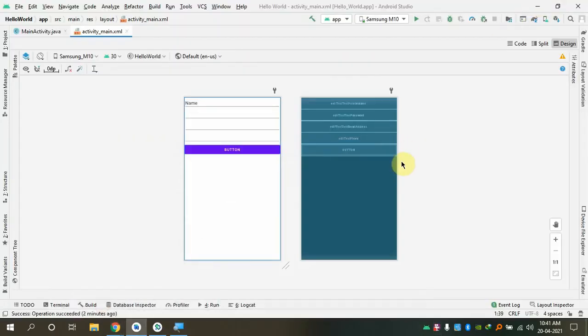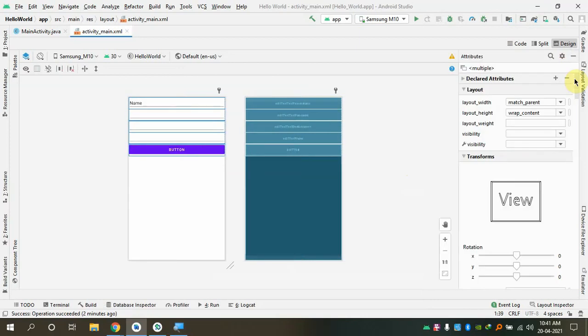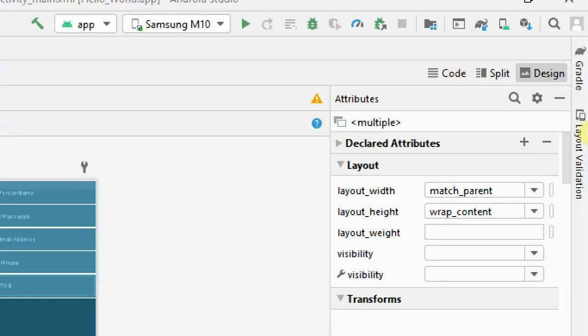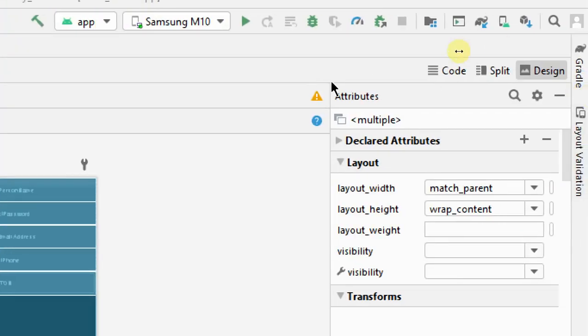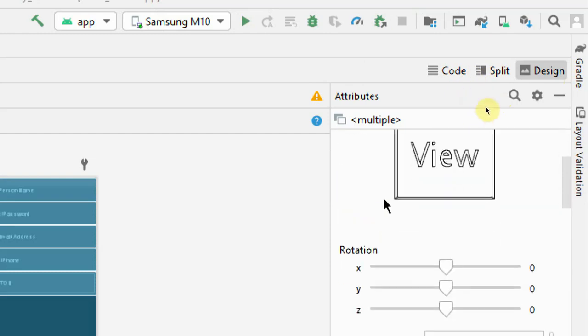So let me just go to the design. Let me choose all these controls. I'll hold Control and choose all the 4 controls, or just press Control A and go to the attributes. Now please note I've chosen multiple controls. So not one control, it's showing multiple controls have been selected. So what attributes will be shown? All attributes which are common to all these controls will be shown. Remember that.